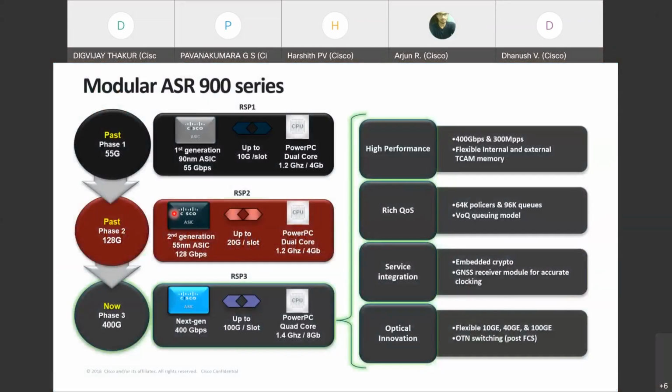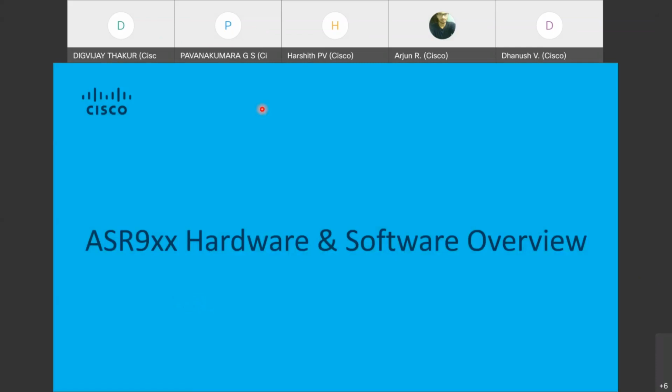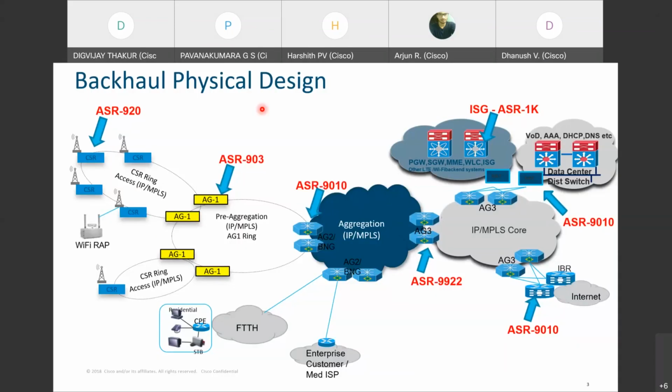And if you come to the hardware part, as I told, the aggregate part is the modular ASR 900 series routers. Whenever you move to the next slide, just ask if anybody has any doubts. And please, other guys as well, all the EIGs, please make the session interactive. If you have any doubts, ask.